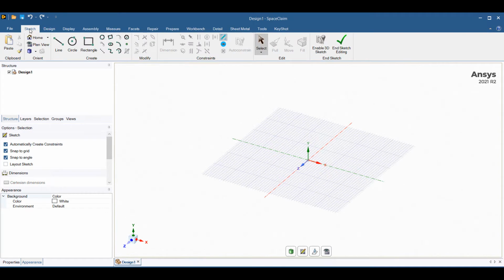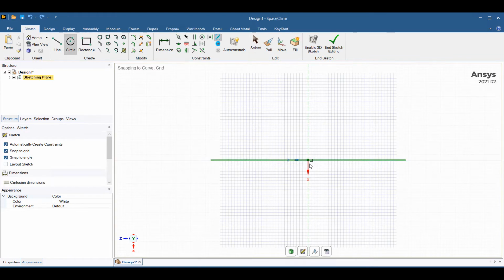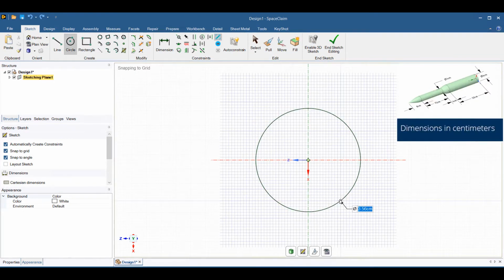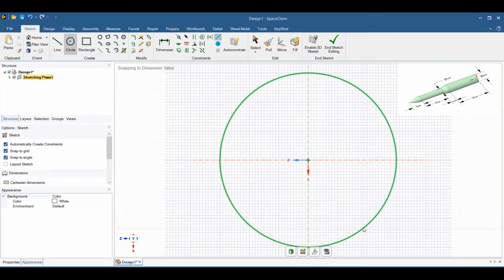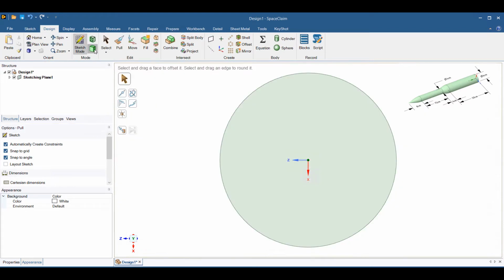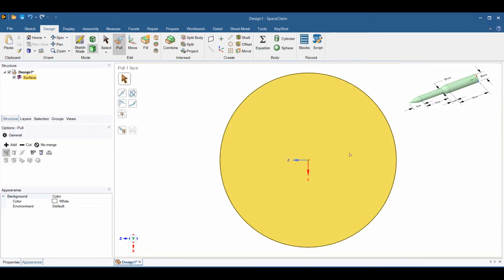We need to go to the sketch. This is your sketch creation tools, and this is the sketch grid. Choose circle with a center point. Draw a circle with 6 diameter. Just remember here, if you have a geometry with different dimensions, you can just use the tab key to switch between the dimensions. Then go to the 3D mode to convert this circle into a surface.